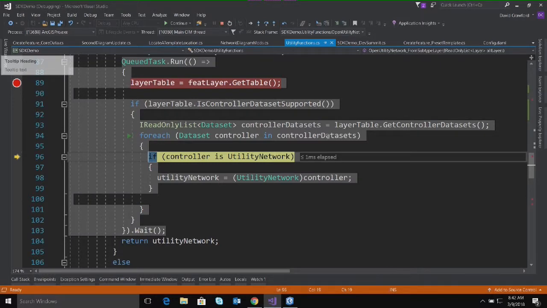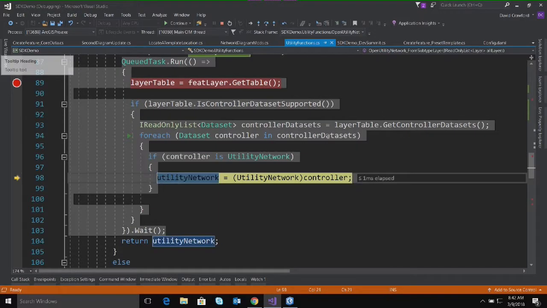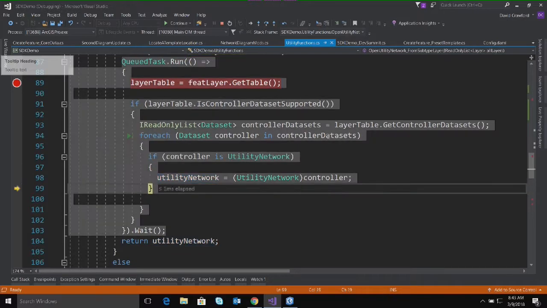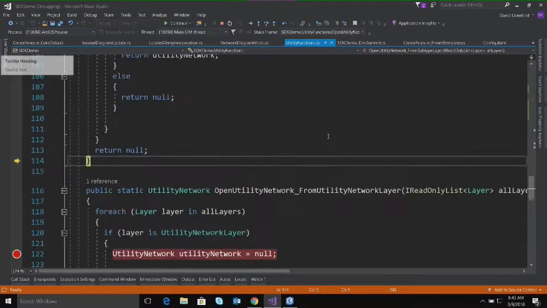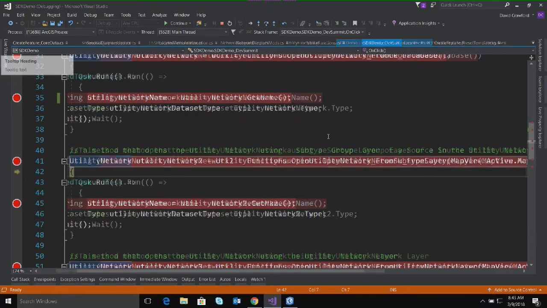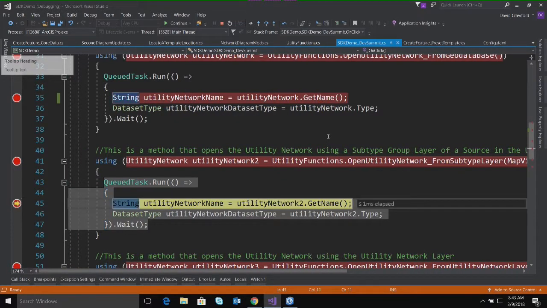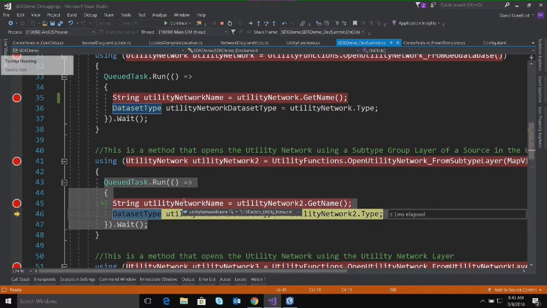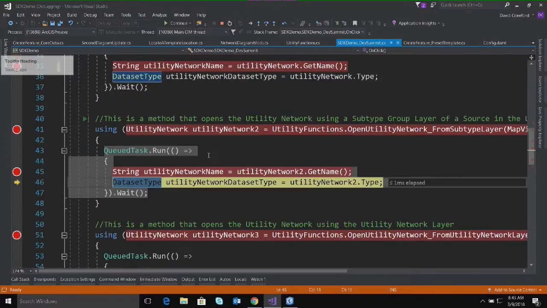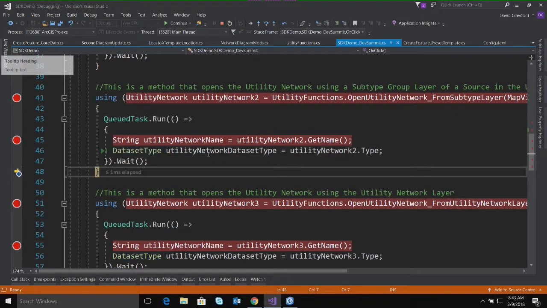Now I can still type check it, because it is C#, so it is a strongly typed language. I can still type check that it is a utility network. If it is, I simply convert that dataset with an inline cast to a utility network, and then return that object back out to the caller. We get it, and then we can see that in here, it's the same utility network. I used a different variable name so that I could prove that I actually opened it there and I didn't open it previously, and cheat you guys out. And then we can walk through.